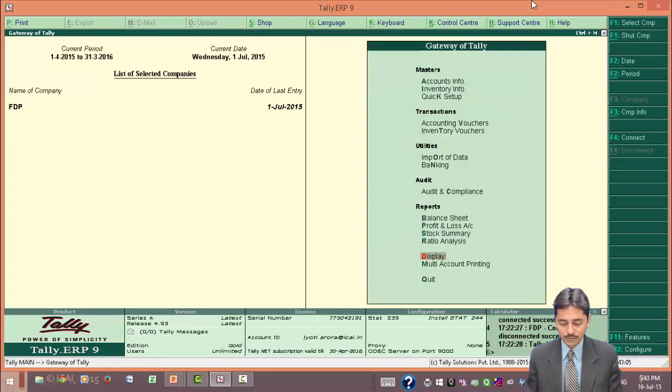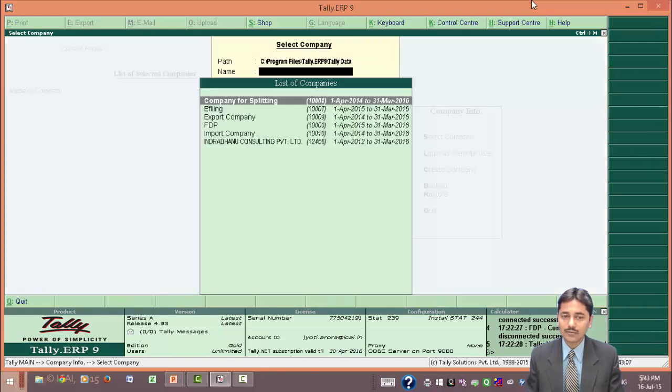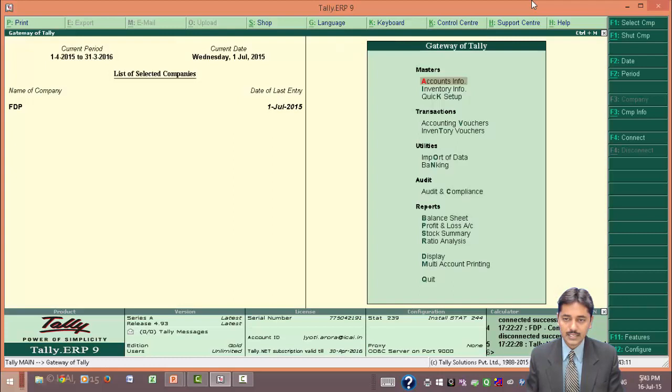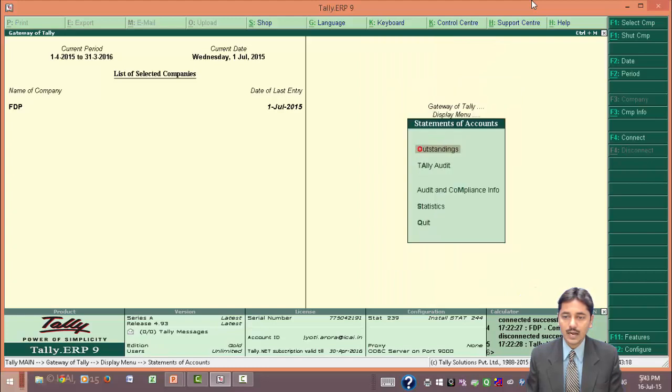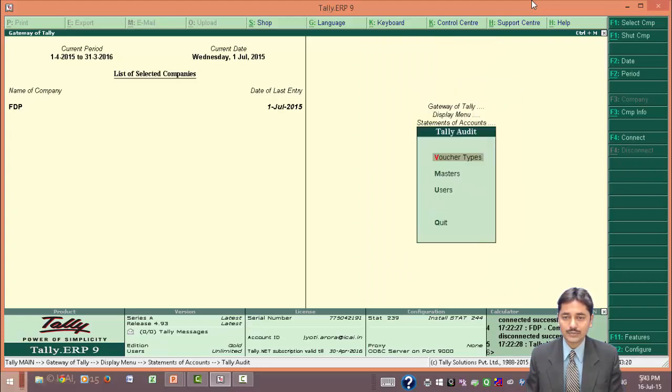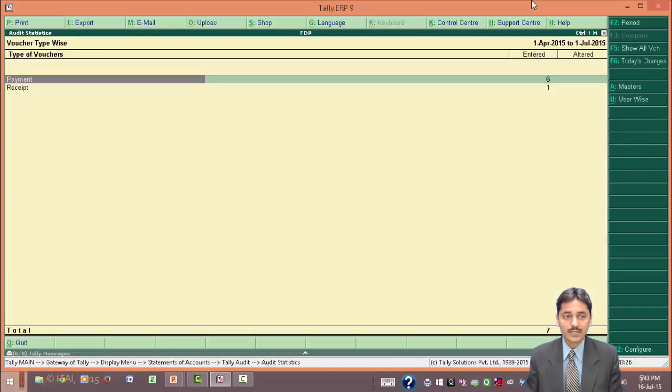For this purpose, we have to enter the company from the auditor's ID or admin ID. I am using the admin ID, that is A and A. There is an option here: Display, then Statement of Accounts, and Tally Audit. Here there are three options: Voucher Types, Masters and Users. I am going to Voucher Types.